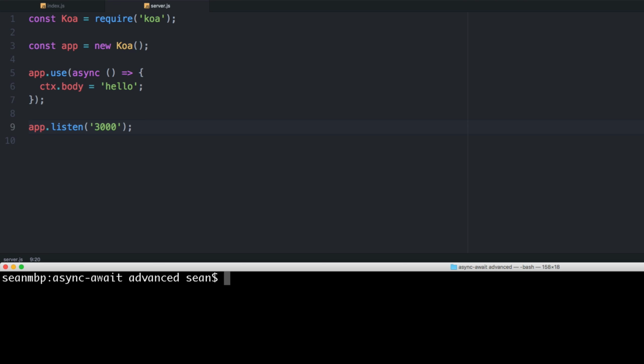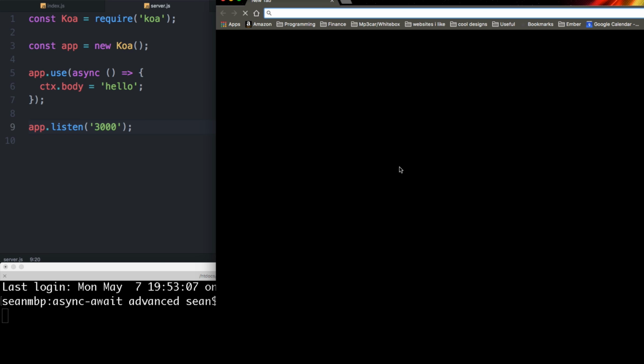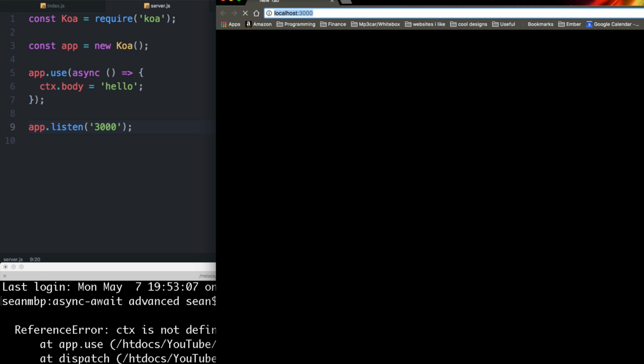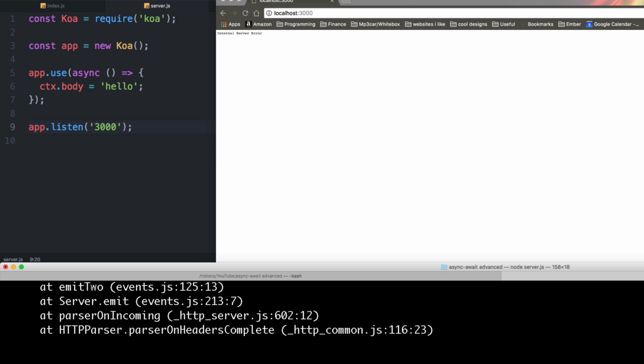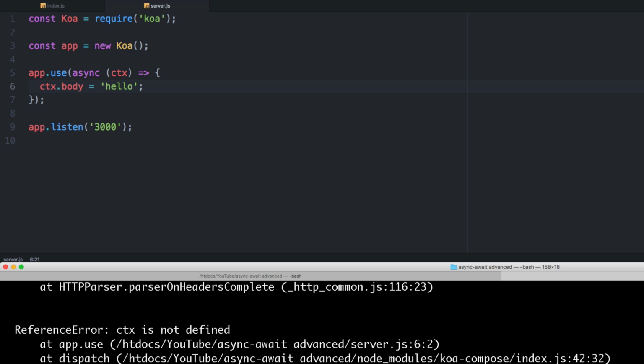I'm going to open a new tab here and say node server. Now our server is listening. If we hit localhost:3000, we will get hello. So we can open Chrome and go to localhost:3000. And actually we get an error. Oh right, of course, we have to pass ctx in, or else we can't use it. Let's restart the server, node server.